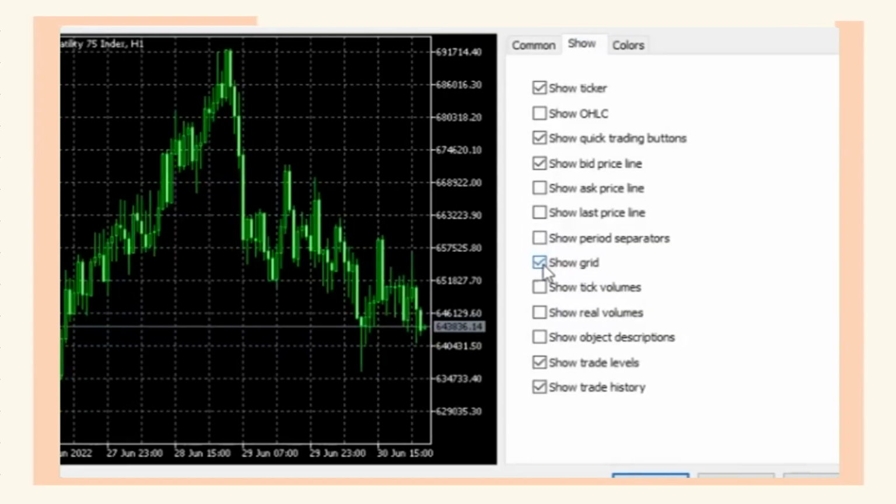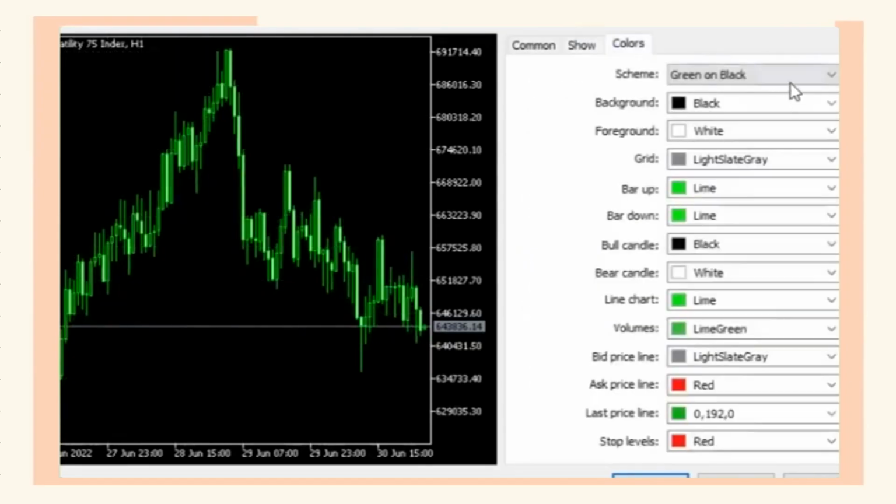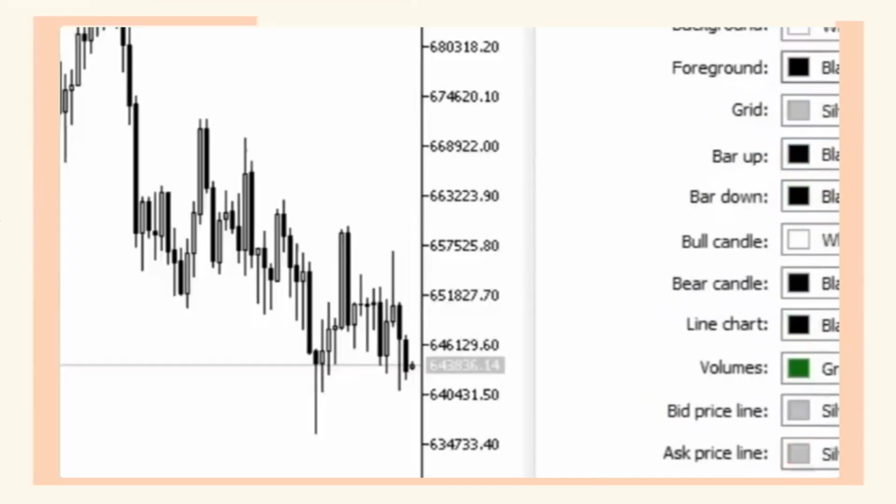You just want to uncheck the grid. And after you do that, you go over to the colors. Now, I'm going to be making my chart have a white background, so it's going to be black on white. Then the next thing I'm going to do is give colors to the candles. That is the candles that are going upwards. I'm going to give it a blue color.